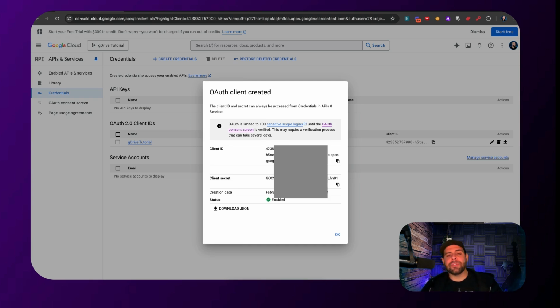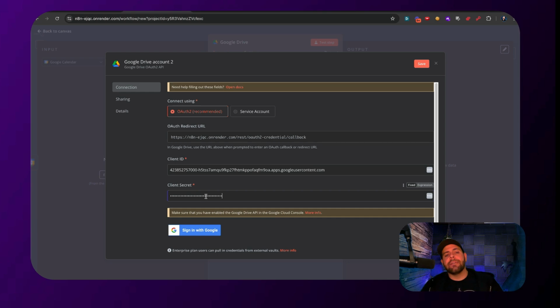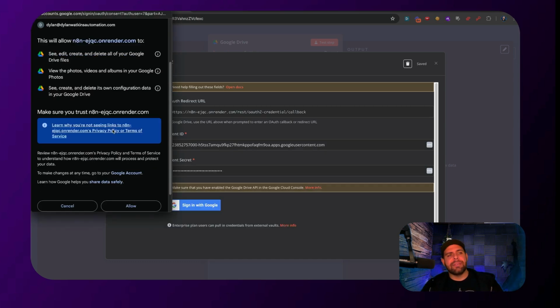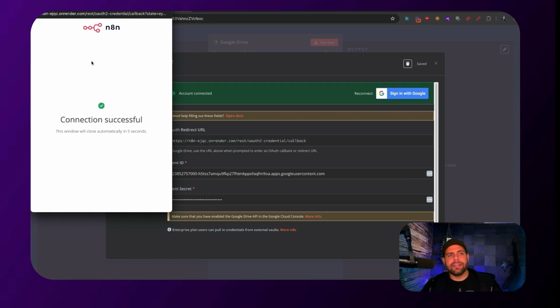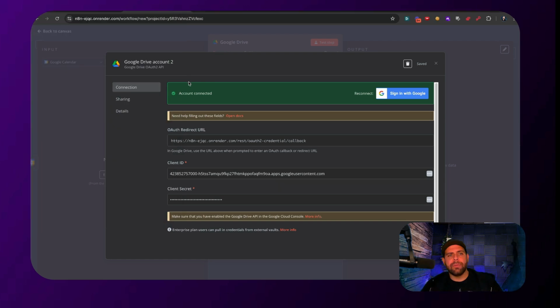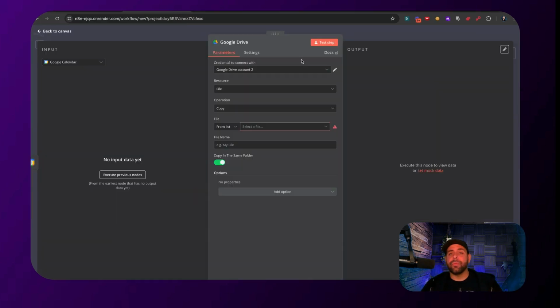We're going to copy both of these over and bring them into N8N so we can have access to the Google Drive. Now that I've copied in the client ID and the client secret key, all I need to do is select this Google button to be able to approve it via the login of the account. Now it's going to ask me if I want to give access to the account with all the information. I'm going to click allow. We can see the connection's been successful. We can close that out if we want. And here it is. And we are good to go.